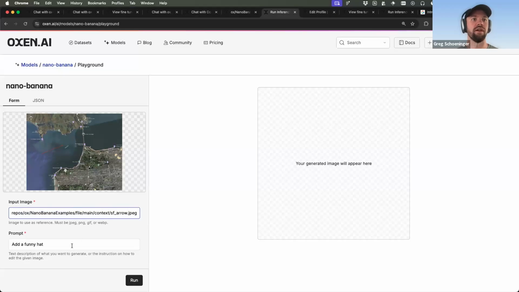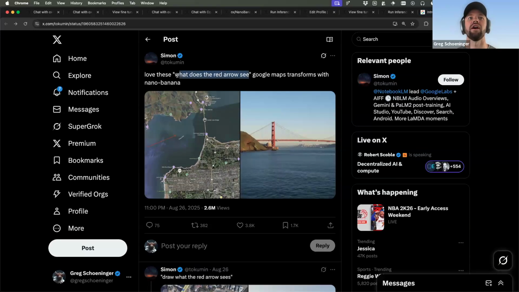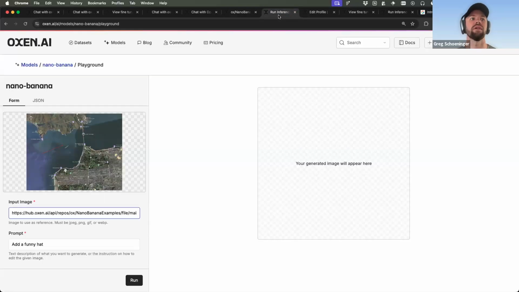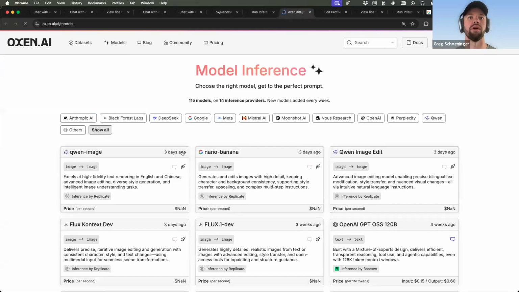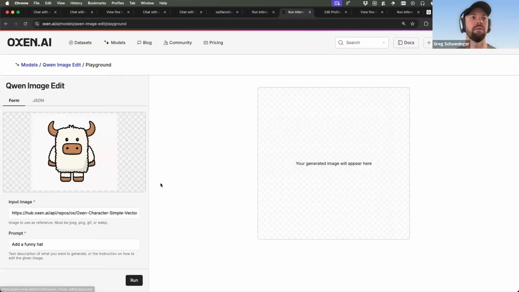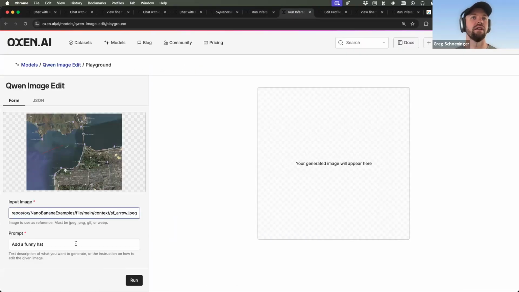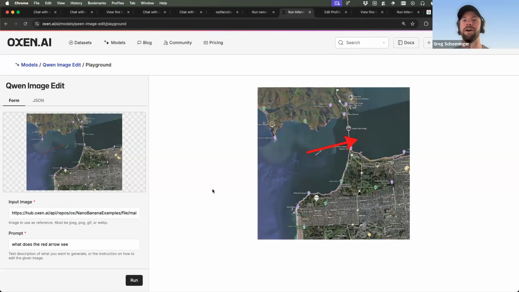All right, so here is our SF arrow, and let's try the same prompt. Nano-Banana does take a bit longer than some of these other models, so let's boot up the other ones in parallel and see what they do with the same image. Okay, Qwen-Image-Edit definitely can't do the Nano-Banana style thing.